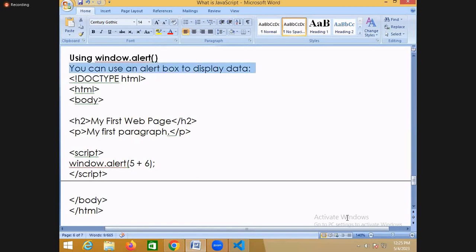Yes, but this is displayed in the alert window. Are you calling this alert window at the time of loading the body? So first it will display "My first web page" and then "My first paragraph", and then it will display the alert window. The script is there as an individual statement, not inside a function, so for that you are using window dot.